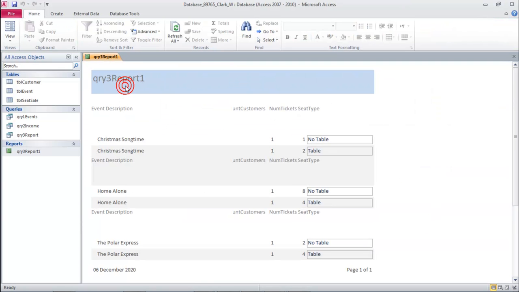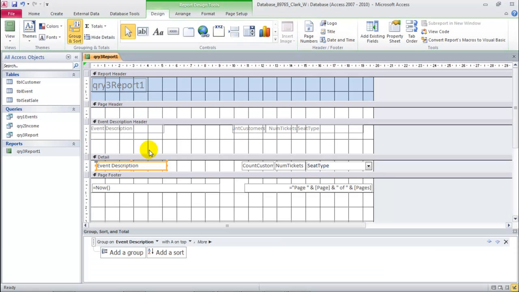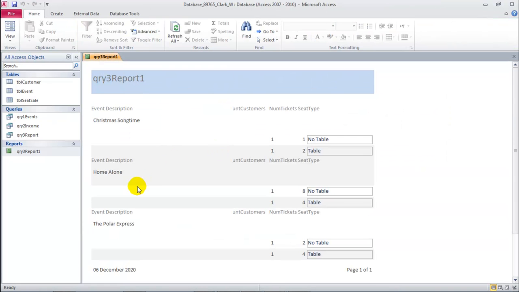So far in the report view we've got this. We don't have a summary of the total count of customers, we just count them per event, and the event shows twice. So in order for it not to show twice, we can move the name of each event into the header. So look how this is done. Because it's in the detail, it shows many times. So if we move this up here, which is the data, now it shows once. So we have Home Alone, Polar Express, and Christmas Song Time. For each event we have our calculations.